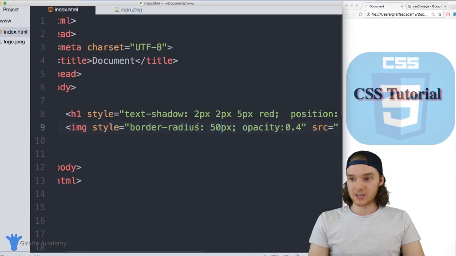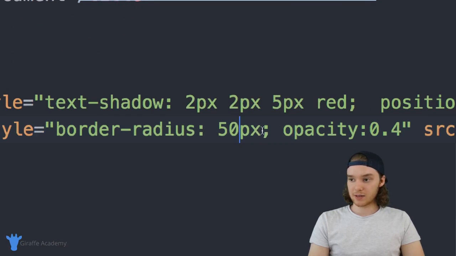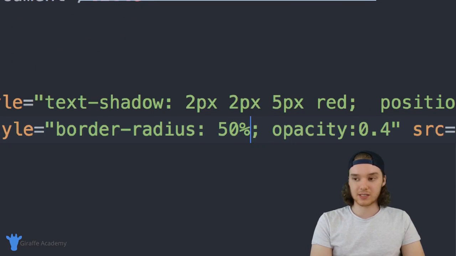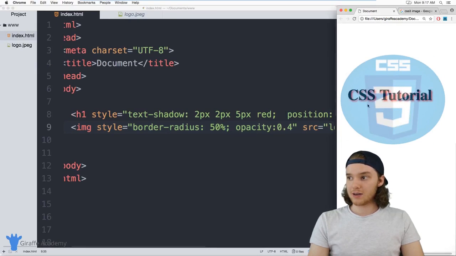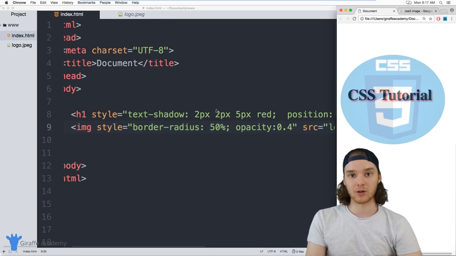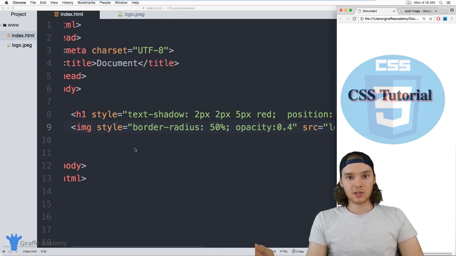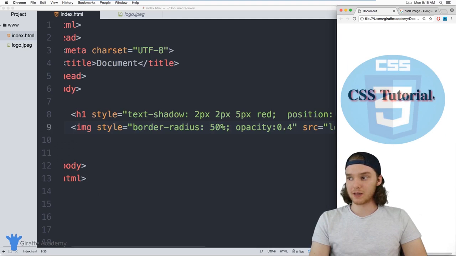You can also use percentages in this border-radius. And so this is a neat little trick. If I do 50% border-radius, then this will actually give me a circle. And so now you can see that this CSS tutorial and this image is contained inside of a circular border, which is pretty cool. So that border-radius property can come in handy when you want to change how something looks or the way that the border looks on an image in this case. So those are just some more advanced CSS styling properties that you can use to style something like an image and text just like this.